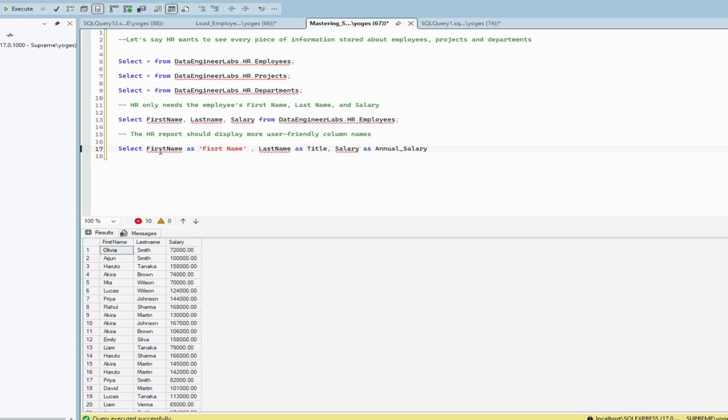So if you see, for first name, I have used two words, first space name, which I have given under single quote. For last name, I have used a single word, title. For salary, I have used two words, but they are joined by underscore, so I don't need to give it inside single quote. So this is considered as a single word.